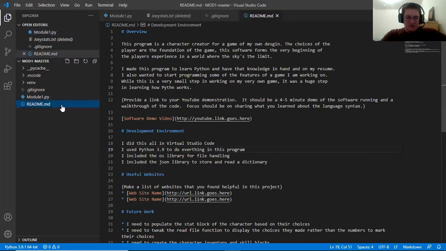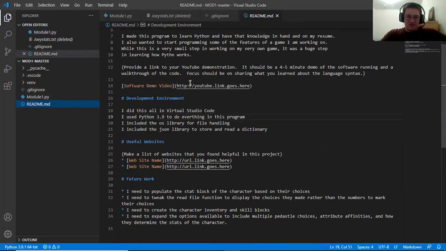And so that is the program. And so this is sort of the info on the program.